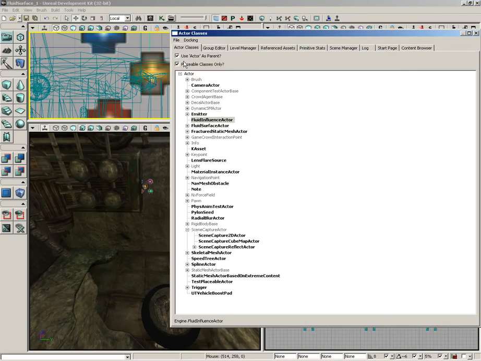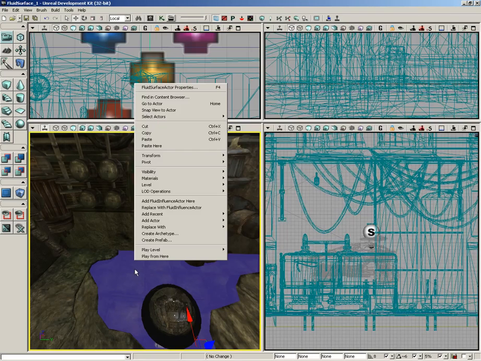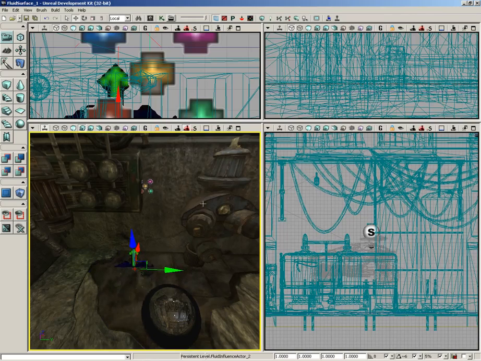And we're going to jump over to the actor classes browser, and you'll see the fluid influence actor listed just above fluid surface actor. Let's go ahead and right click right here on the surface of our fluid, and we'll add fluid influence actor. Now that immediately starts to ripple the surface of your water.